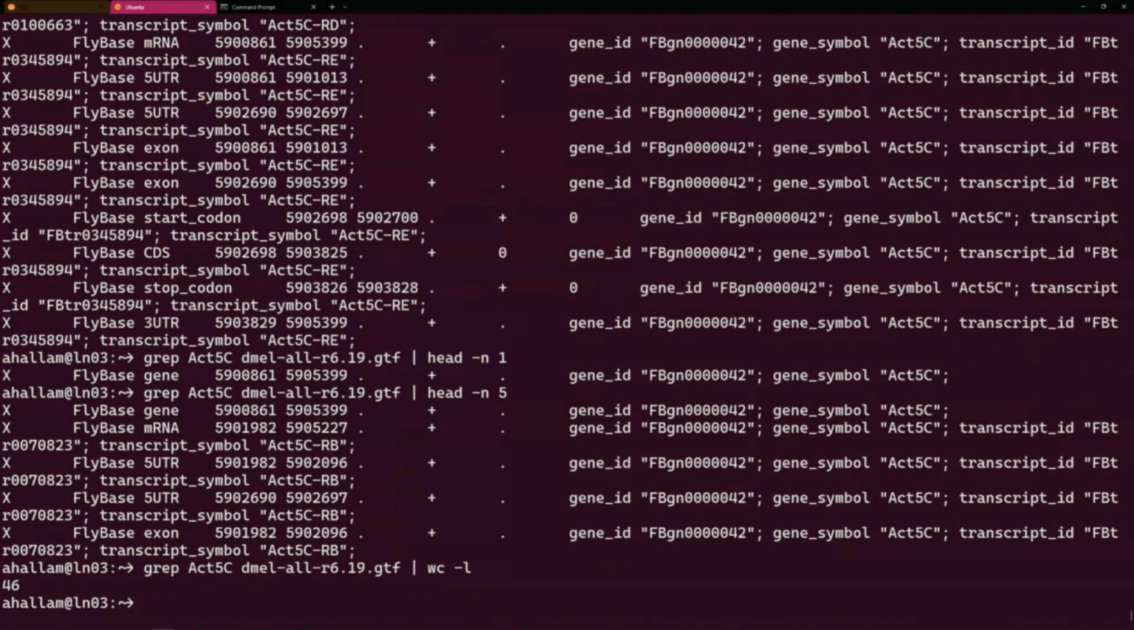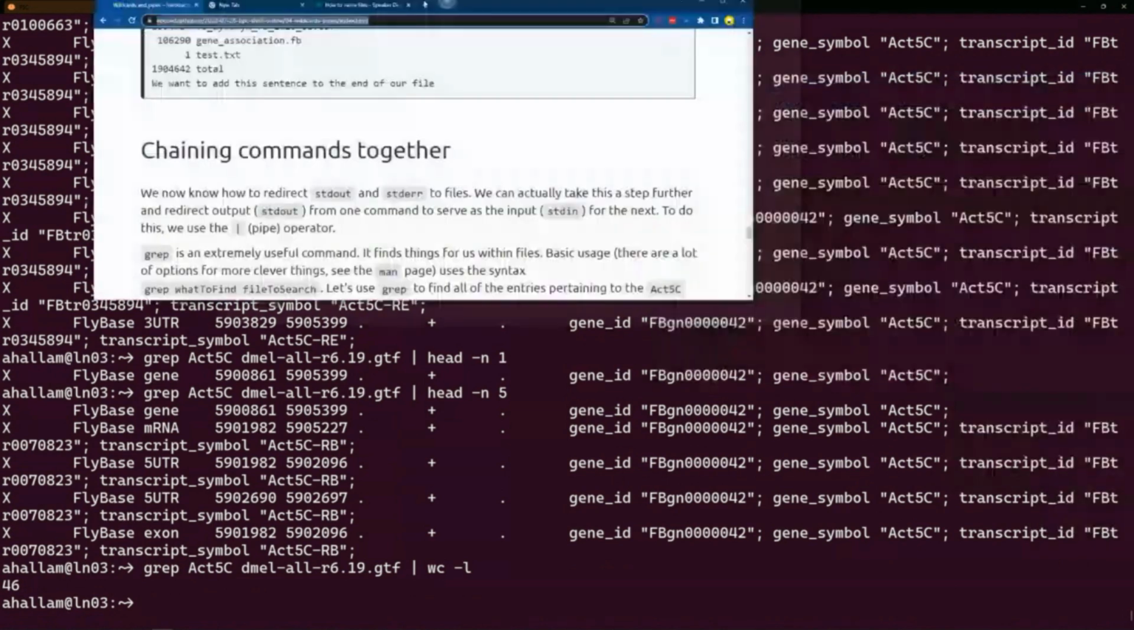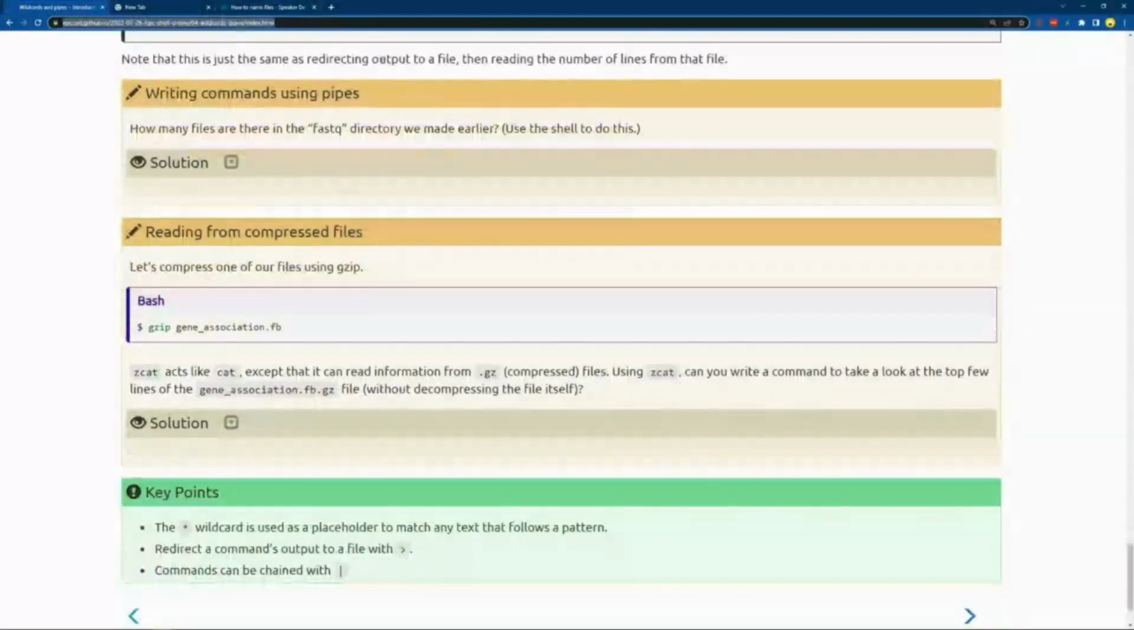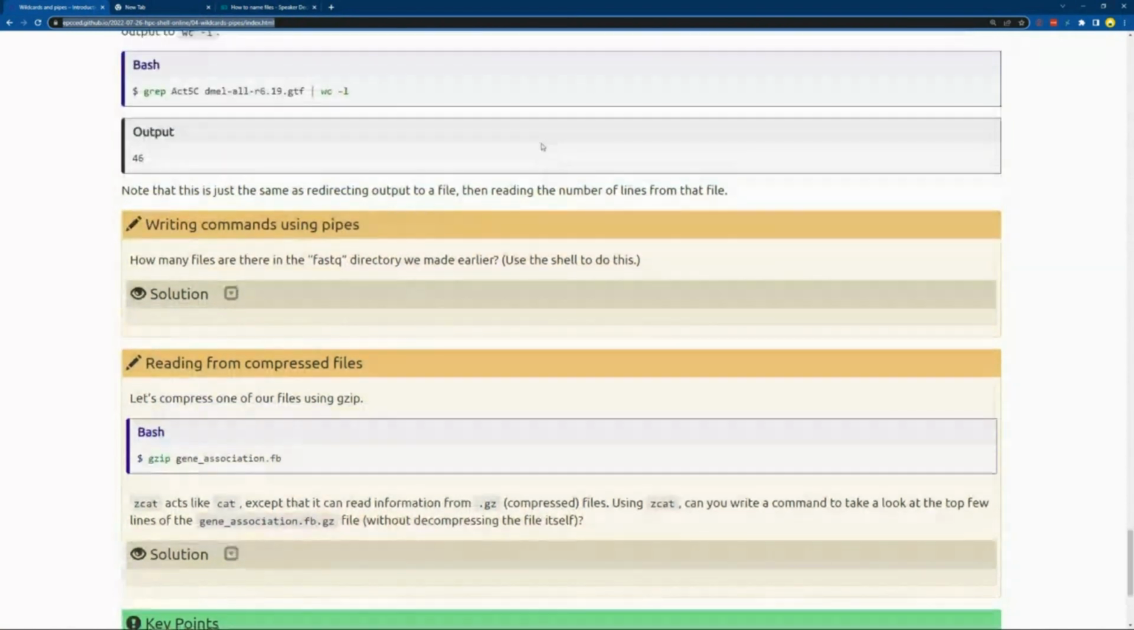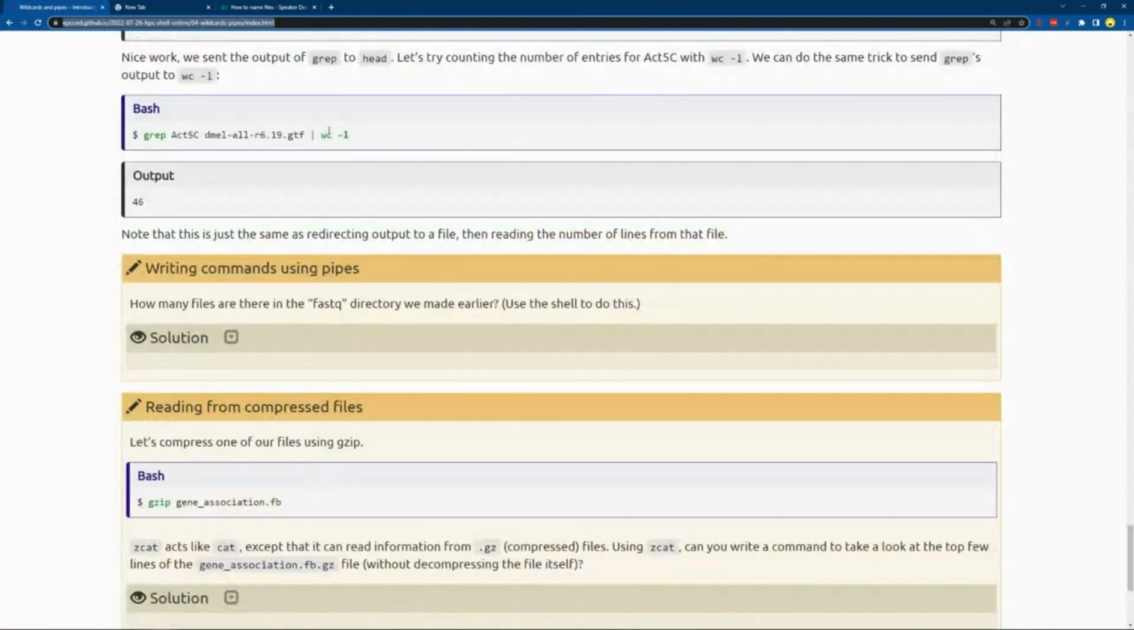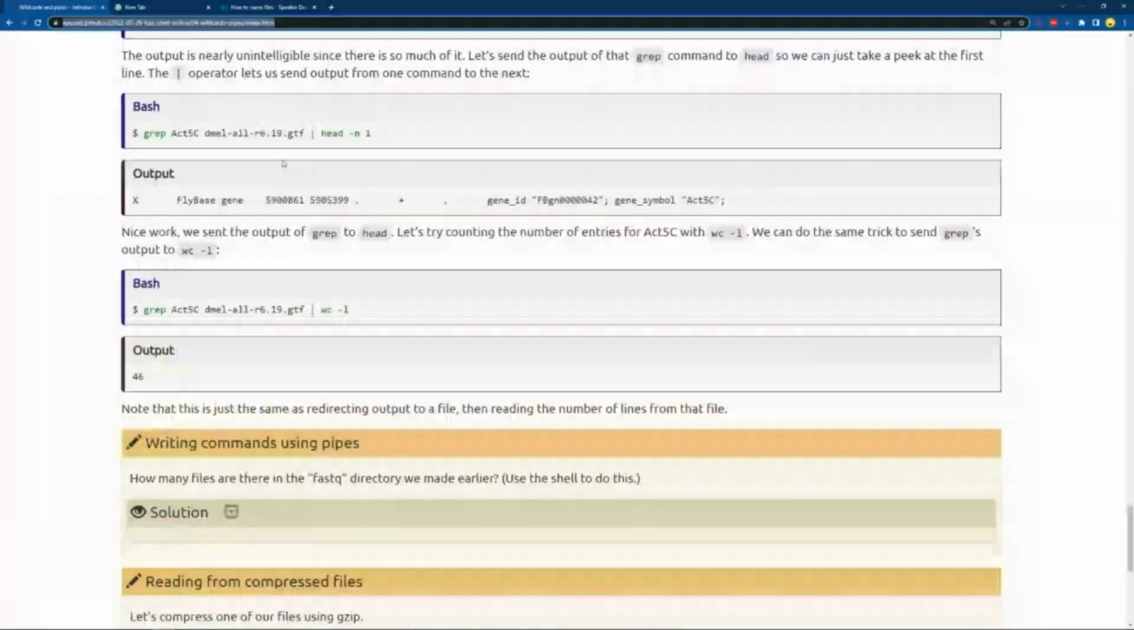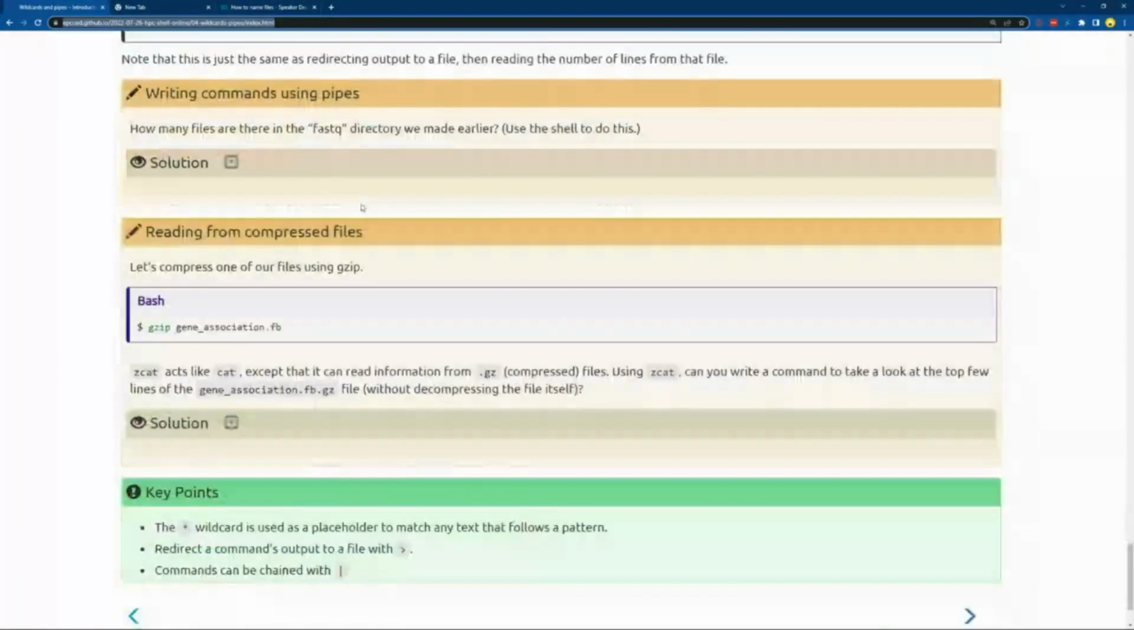So there's an exercise now. We are working from this worksheet. And I want you to think if you can work out a way to count the number of files in the FASTQ directory we made earlier using the shell and a combination of perhaps wc -l, pipes, and another command. I'll give you a couple of minutes to think about that.